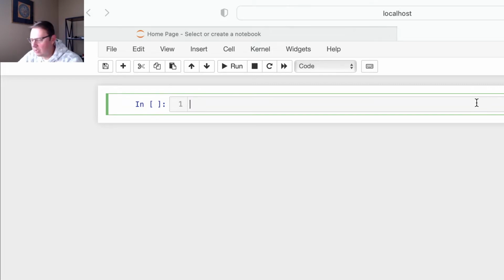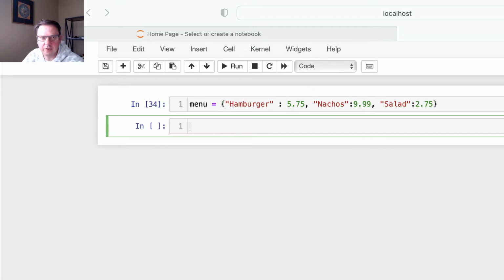Alright, so let's create a variable named menu, and that's our dictionary. And suppose we have a hamburger, and the hamburger priced at 5.75, and then we have, I don't know, maybe nachos. And then nachos would be, I know, 9.99. And then we have salad. Salad would be 2.75. All right, so that's our dictionary. If you feel like you could actually add more items to the dictionary.